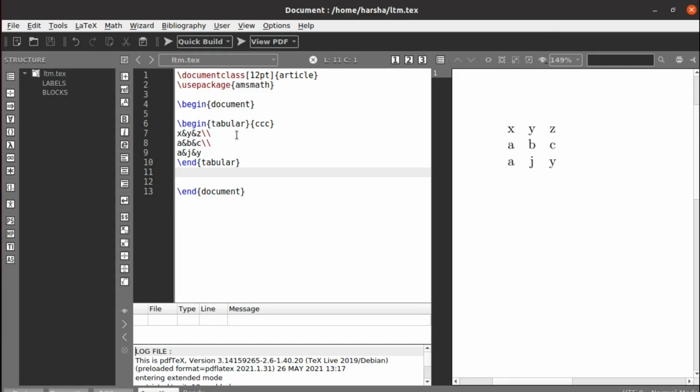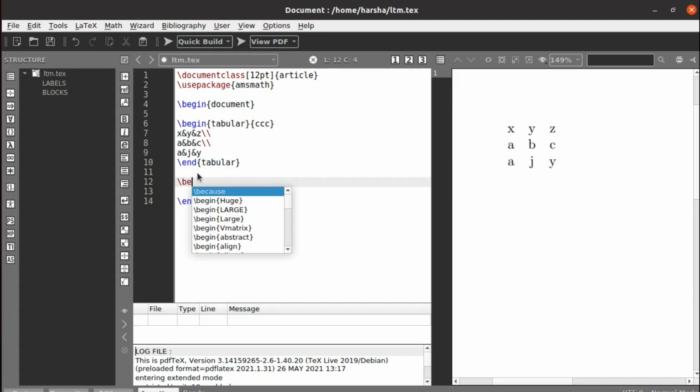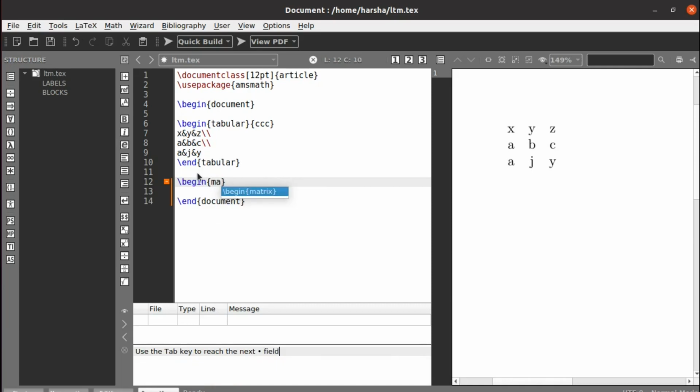Here I have created a table using tabular environment, and this was the output. You know about this, how to create this. Similarly, like tabular environment, we will create an environment called matrix for matrices, and let the content be same.